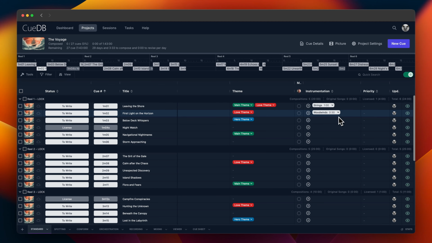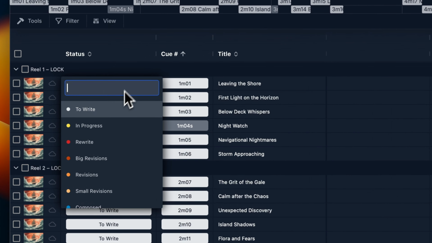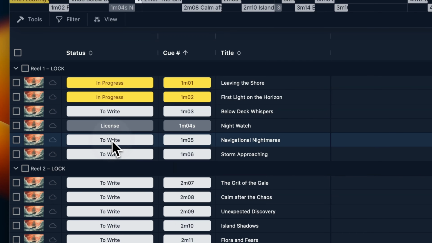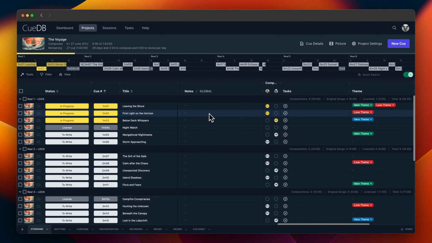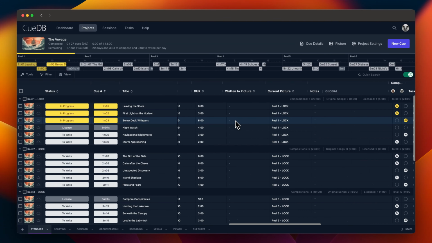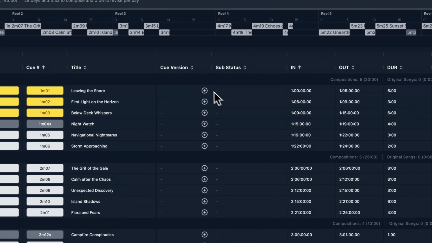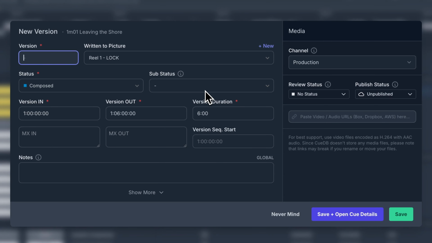Let's start writing some music. Let's update the status of 3 cues to in progress. You'll notice that the composer columns will also change to reflect the new status. Now let's assume we've written a cue. Click on Add Version and enter the cue's version number. The picture version will be automatically set to reflect the current picture.